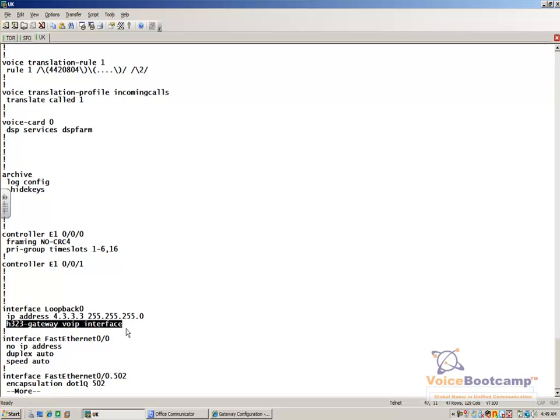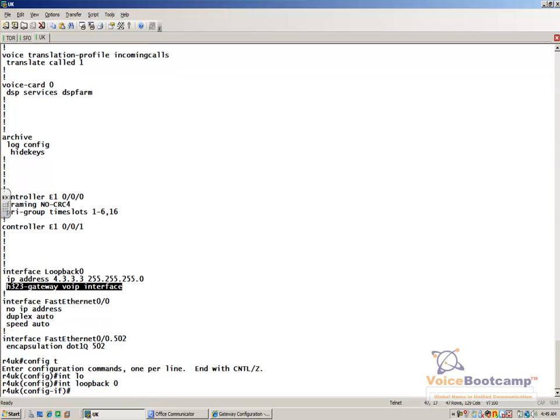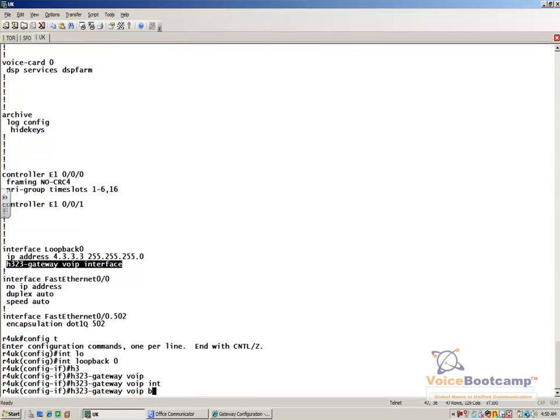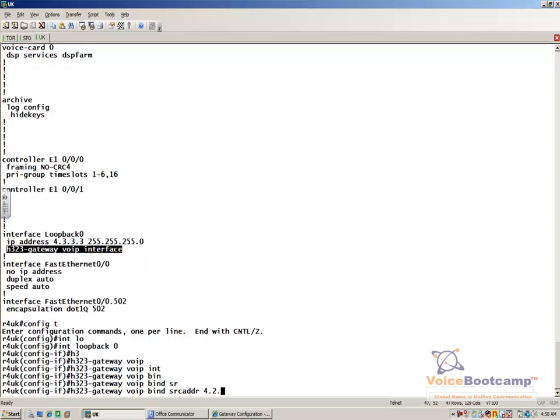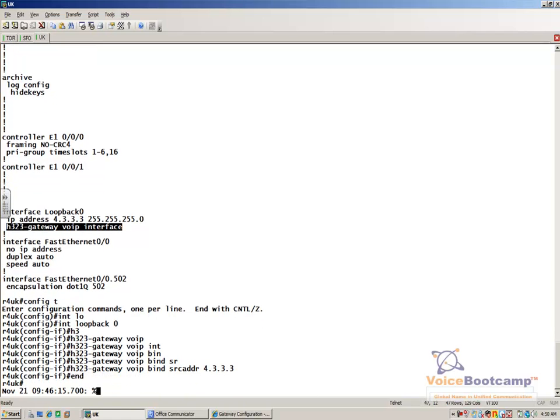the bind command. One of the things that is very important is that when an H.323 gateway does not belong to the same subnet as your CallManager, the bind command is important, because you need to match the source address of the H.323 traffic to the IP address that is configured in the CallManager. So we're going to say bind source address.